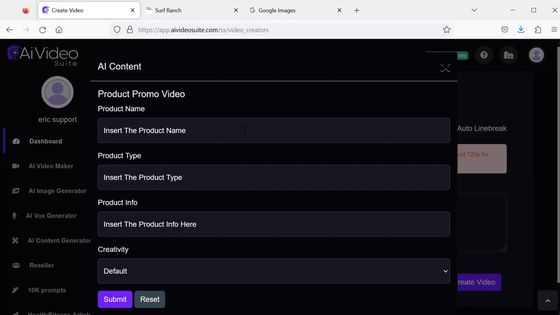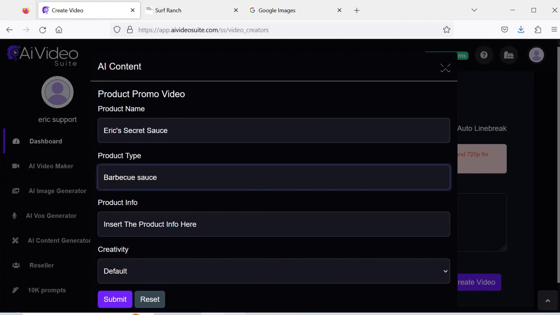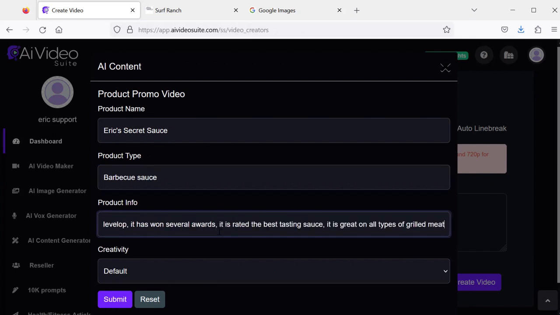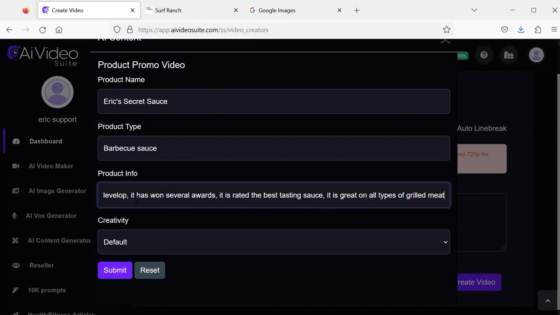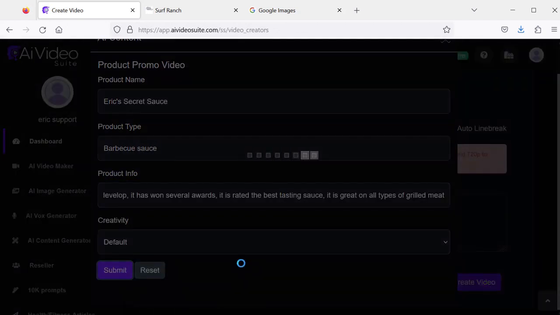And again, just to prove that this is such a diverse product that can create videos for anything, I'm going to do something totally different here. Let's go with Eric's Secret Sauce. For product type, it's going to be barbecue sauce. And that's fairly self-explanatory, so I could probably even just keep this very minimal, but I'm just going to give one sentence about what this barbecue sauce is and click Submit.